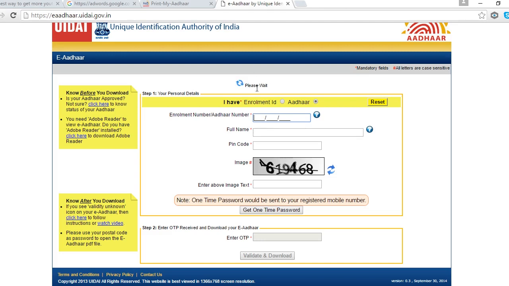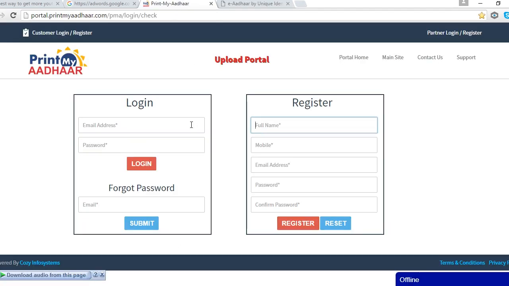Okay, so now let us see how to get a plastic Aadhaar card online. This is a website where you can get a plastic Aadhaar card printed, and it will be sent to your address. So the website is portal.printmyaadhaar.com. Here you have to register in order to log in and upload your e-Aadhaar card in order to get the plastic Aadhaar card.